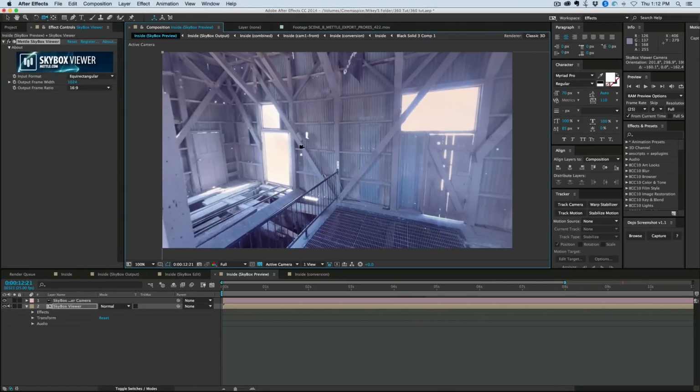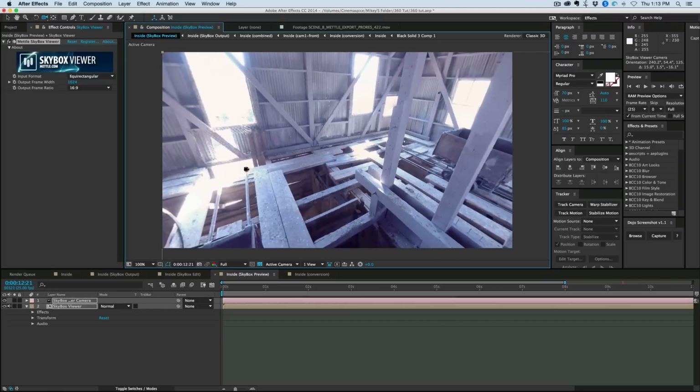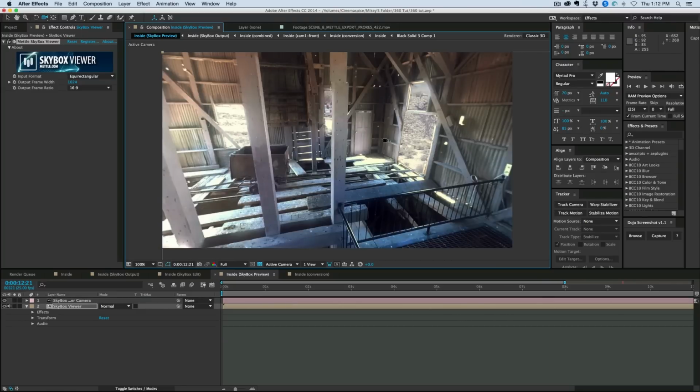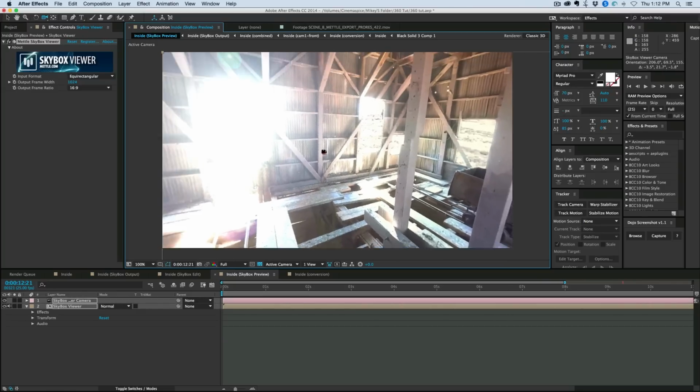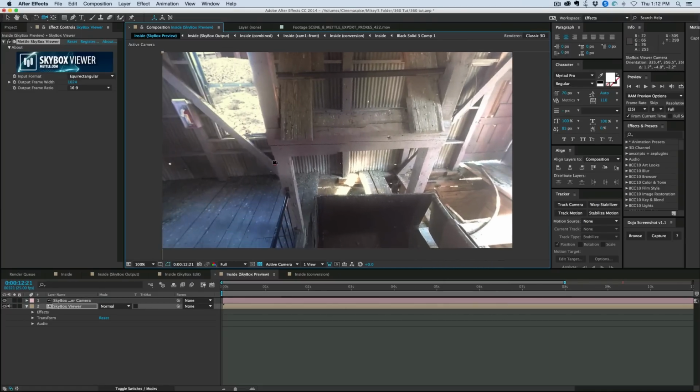Today we're going to be talking about Skybox by Mettle, 360 VR stuff for YouTube, and how to do all sorts of things like watermarks, object removal, color correction, compositing, adding effects, and also what doesn't work when you're working with 360-degree video.